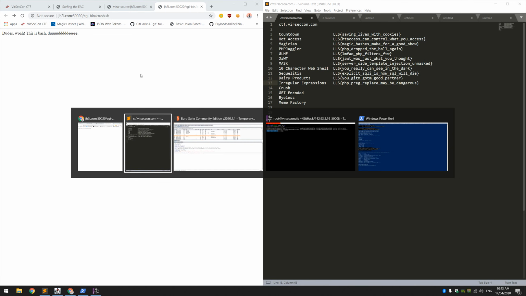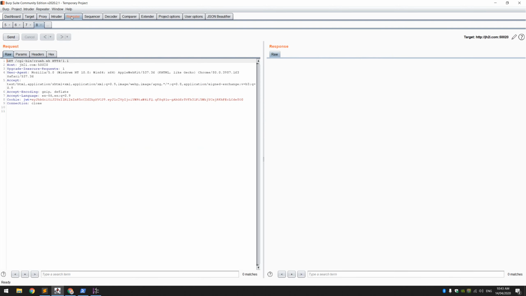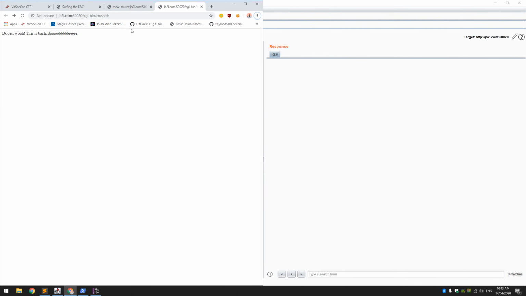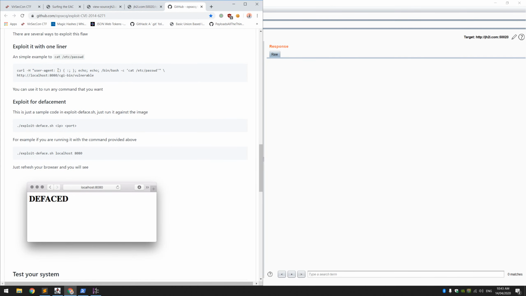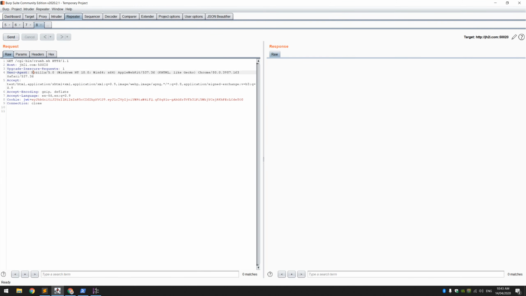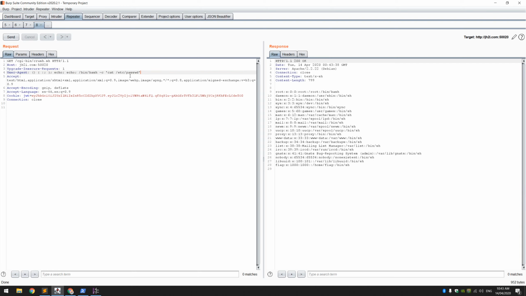shell shock it. So if we grab one of the requests in Burp, and we go to save to GitHub, this Shellshock exploit, just doing it in the user agent is enough in most cases. Let's change our user agent to a Shellshock payload. We have code execution.